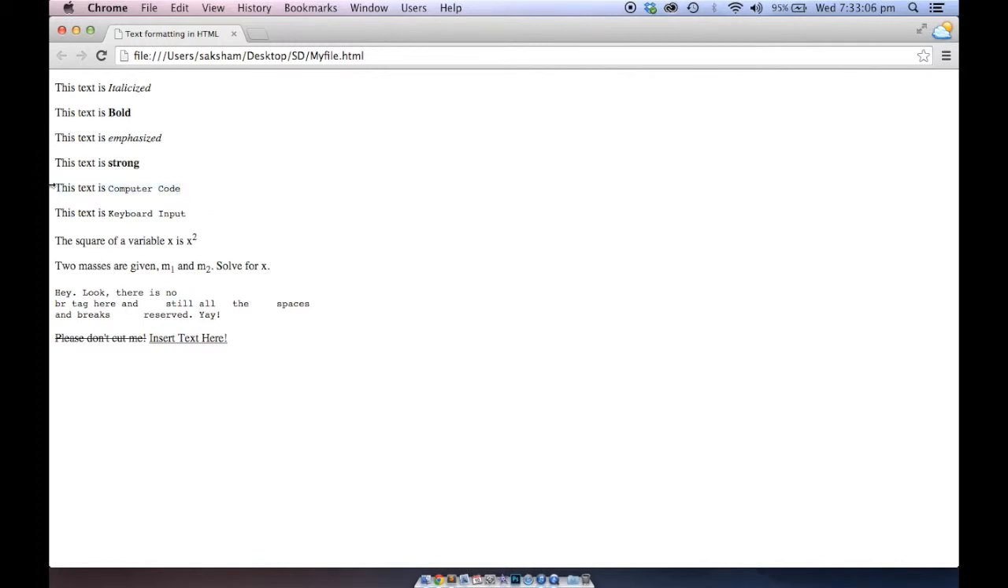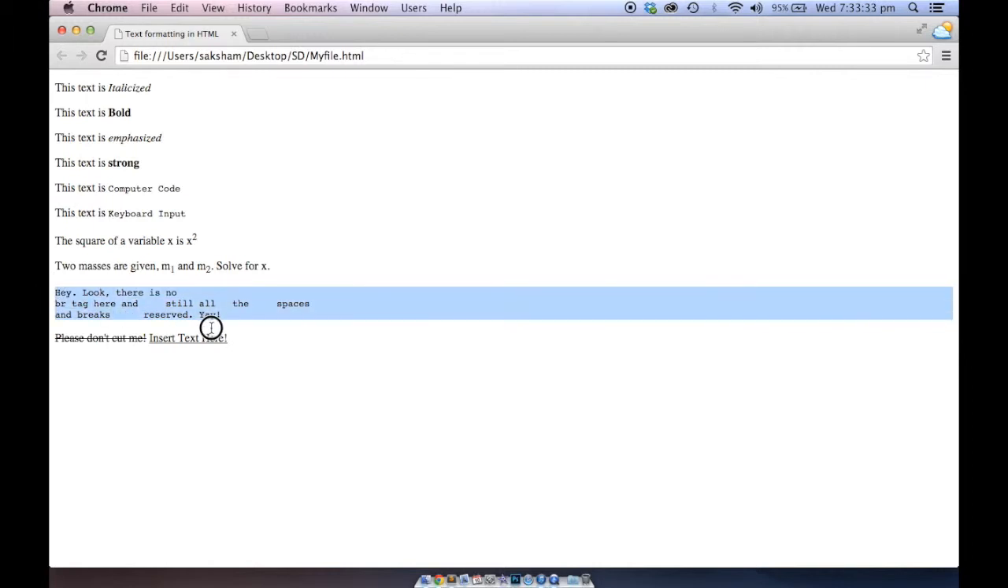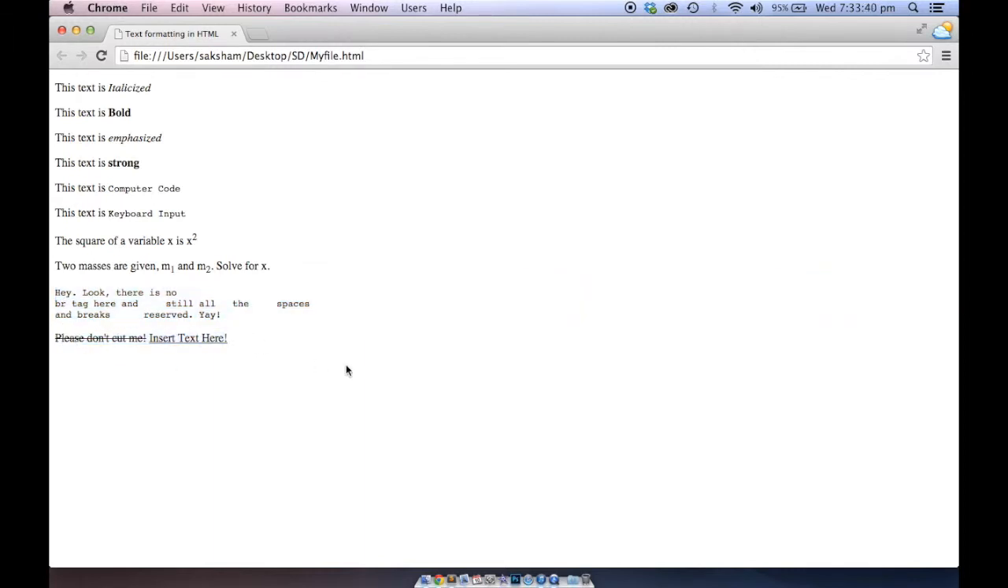And this text is like computer code. This text is keyboard input. The square of variable x is x squared, and two masses are given, m1 and m2. Solve for x. Here we see that we have this superscript text, and here we have the subscript text. And hey, look, there is no BR tag here, and still all the spaces and breaks are preserved. We'll get to that right here. Please don't cut me, insert text here.